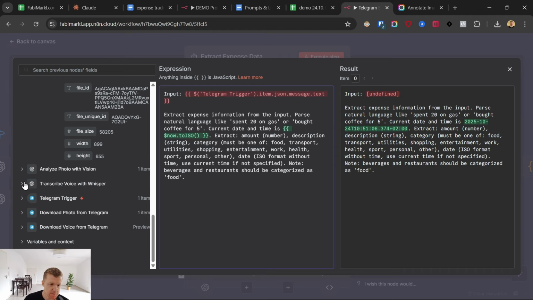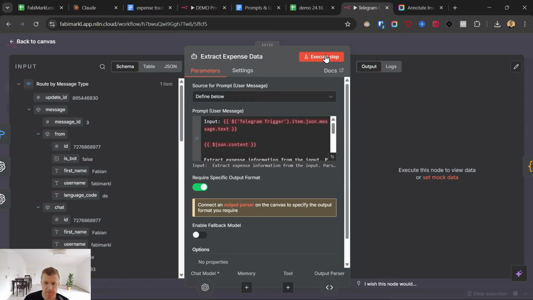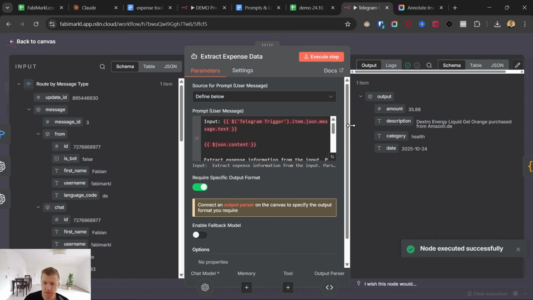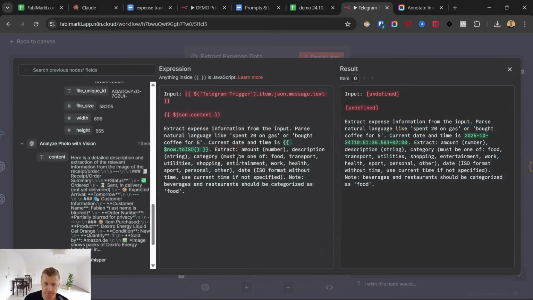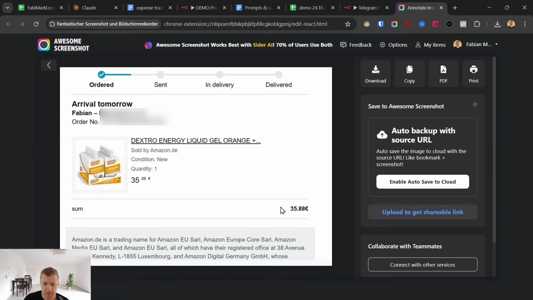But what if it's just an analyze photo message? So we'll just drag it in here. See if I click on execute step, you see, it got it right. Even if it shows undefined, doesn't matter, right? It got it correctly. So it's 335.88.